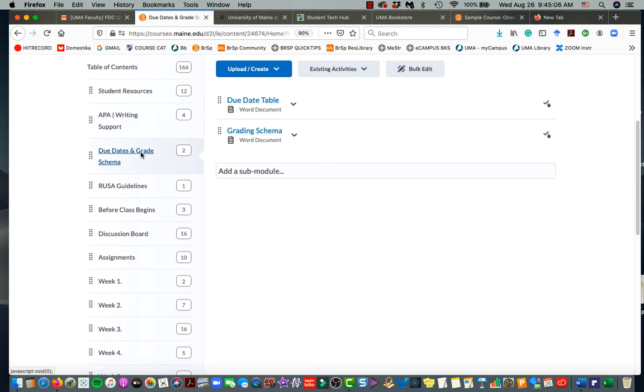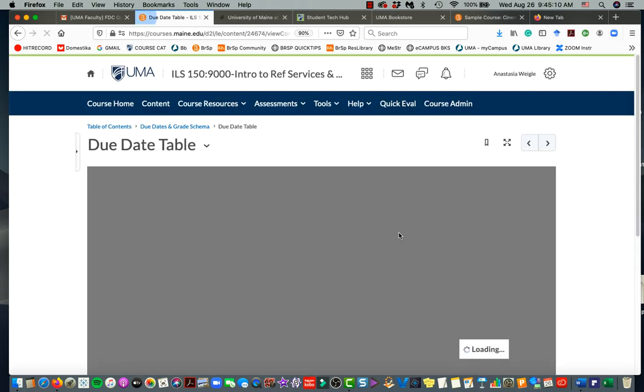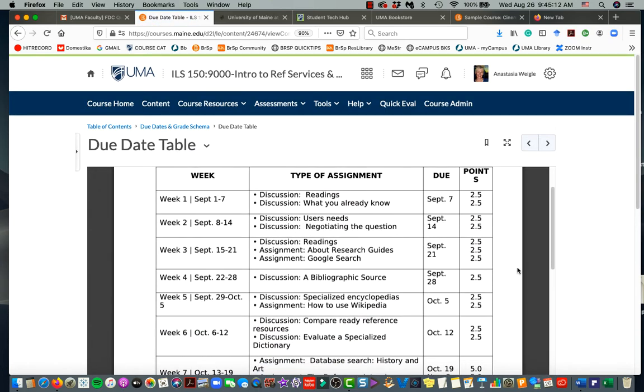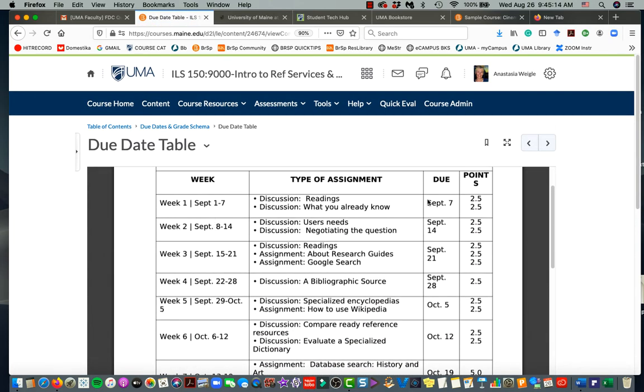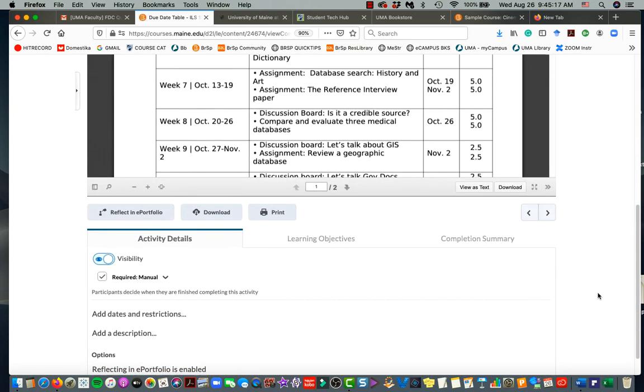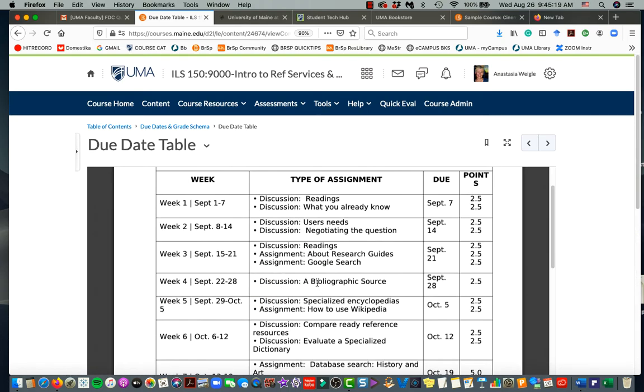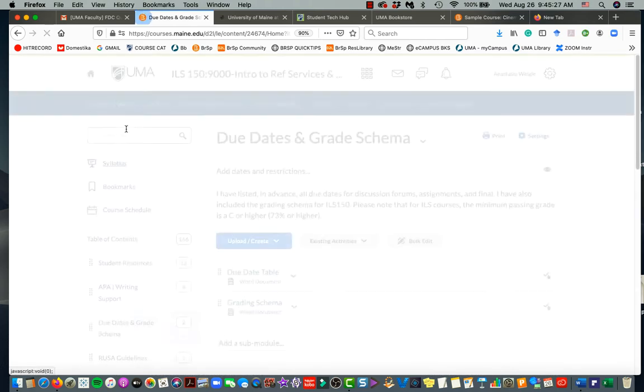Here is our due dates and grade schema. You'll notice if you click on due dates, you will see the chart here, which you can download. Due dates, how many points, all that's there. You can download it, so that's how you're going to determine your due dates. It's right there. And if I should make any changes, Brightspace will notify you.